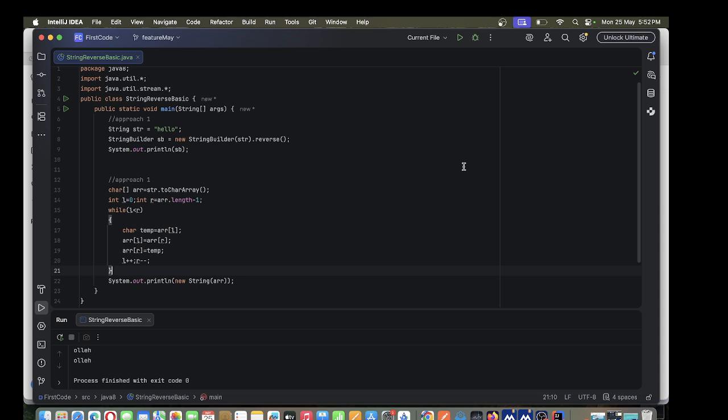And after that, we will see the second approach. Using a character array and swapping, we will solve this problem. This approach reverses the string manually using a character array. First, I convert the string into a character array using toCharArray.